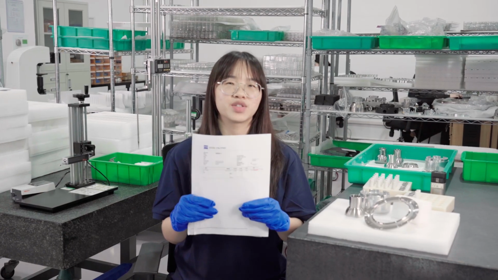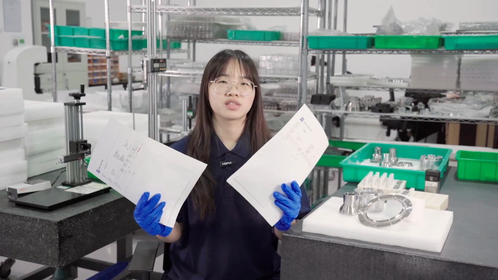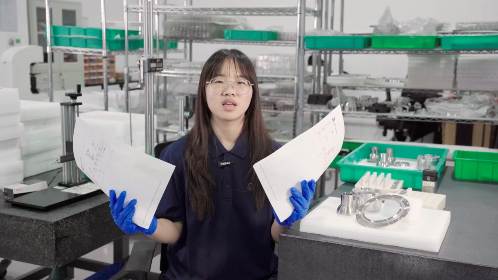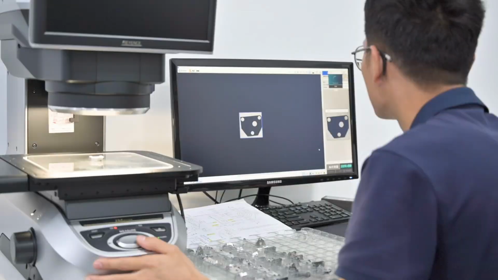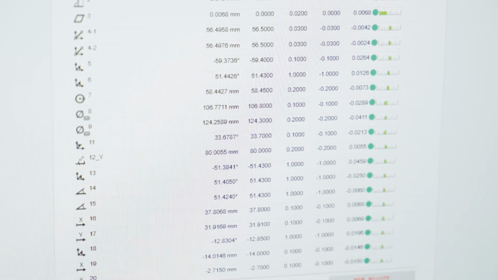The same part, two inspection reports, but completely different conclusions. One report shows out of tolerance, the other says it passes. If the part hasn't changed, where did the difference come from? When it comes to precision manufacturing, inspection is not simply about data.